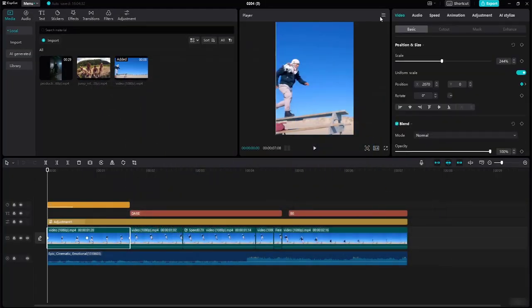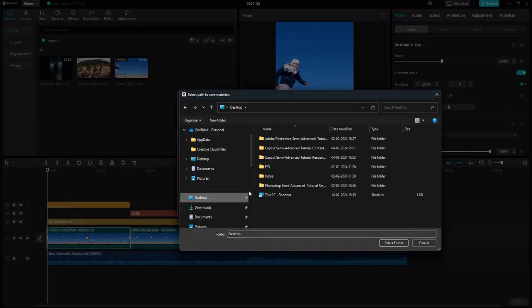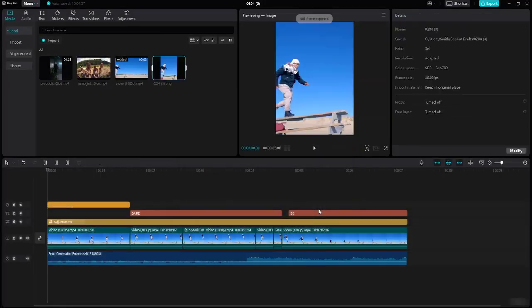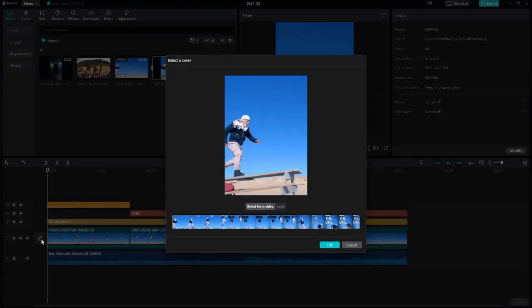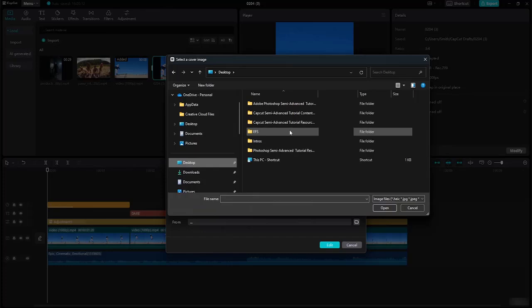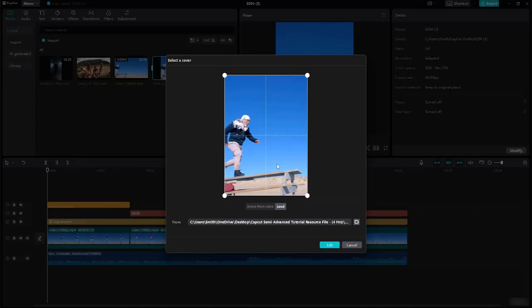What I can do is come to this particular frame, click on export still frame, and now I will export it here in my resource file. Okay, come here and select this folder and click on export. Okay, so now I do have exported this one. Let's come to this option. If you want to select a photo, go to local, and from here you guys can actually drag an image to this area. So I will come here, go to desktop, go to resource file, and from here let's take this image and place it up.